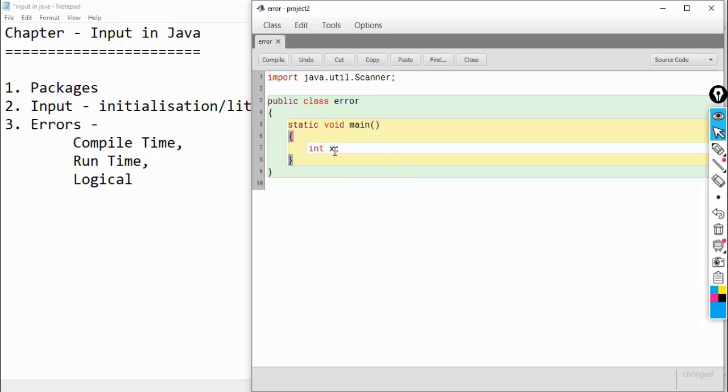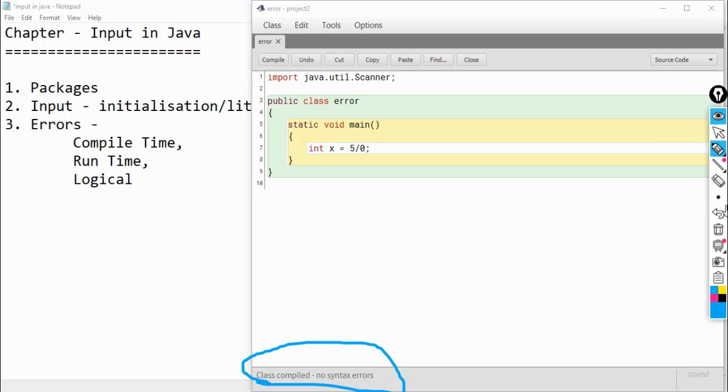Now, let us look at an example of runtime error. So, I divide 5 by 0 and assign it to variable x. You can see in this case the program will successfully compile. Okay. It will successfully compile, there is no syntax error, but we will definitely have a runtime error here when our program starts execution. Okay, because you cannot divide a number by 0.